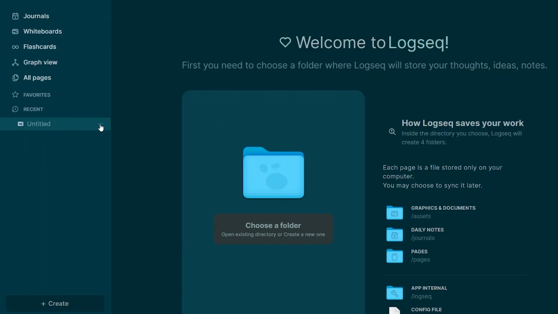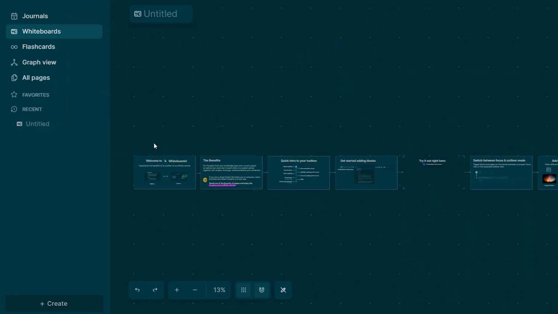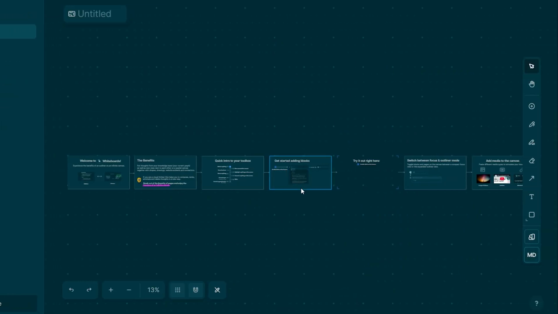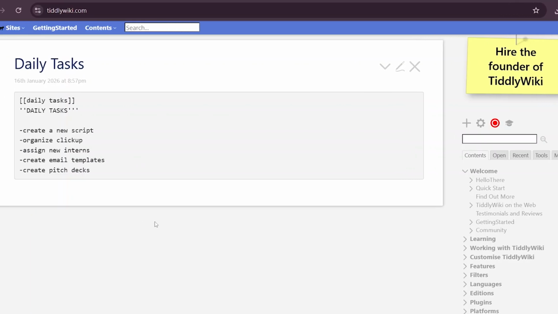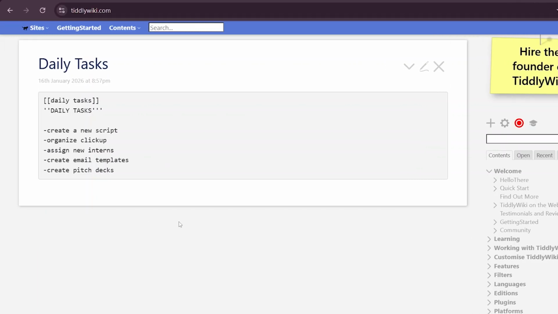Just like that, I am going to open this. You can simply click on create. It also provides you with a whiteboard where you can chart in your rough ideas and simply just scroll through them. Now, another alternative is TiddlyWiki.